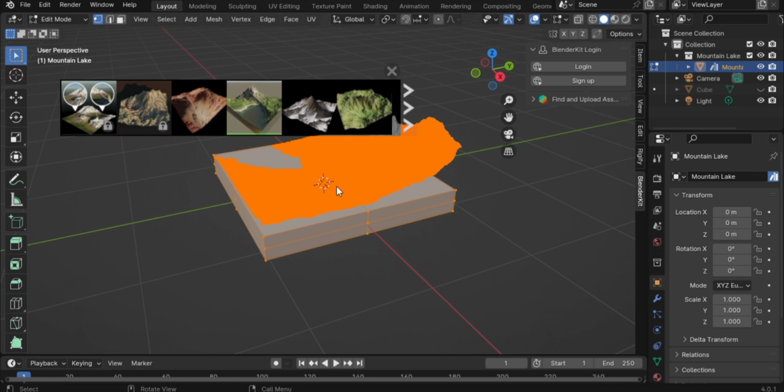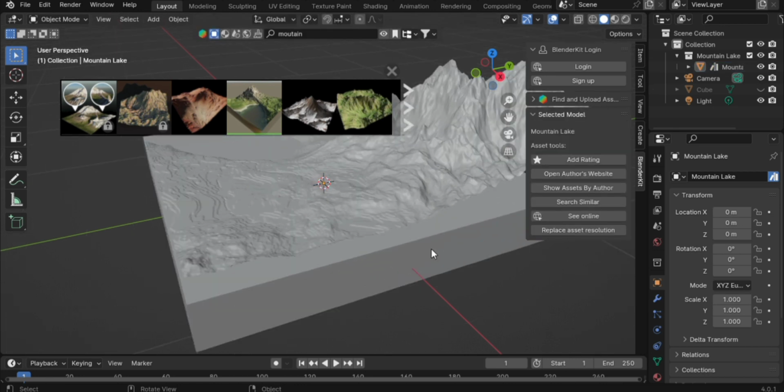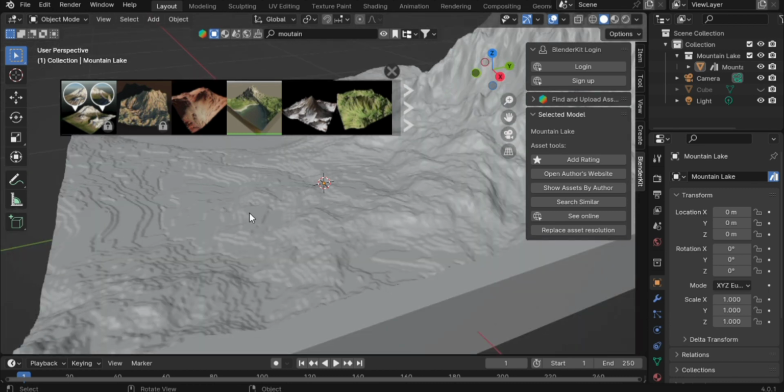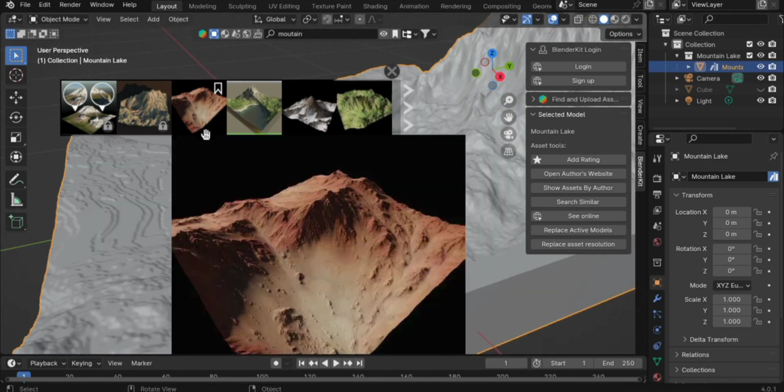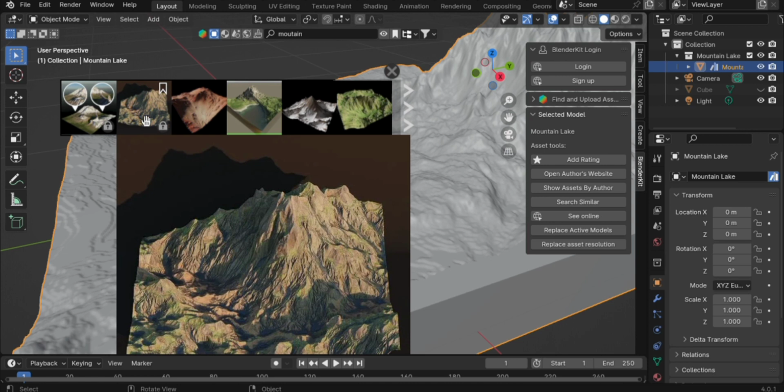Anyways, this tutorial is not about mountains. So let's just jump into the optical illusion part.